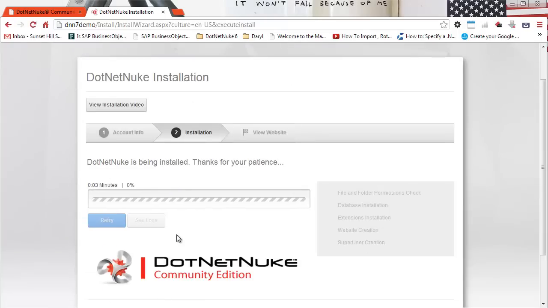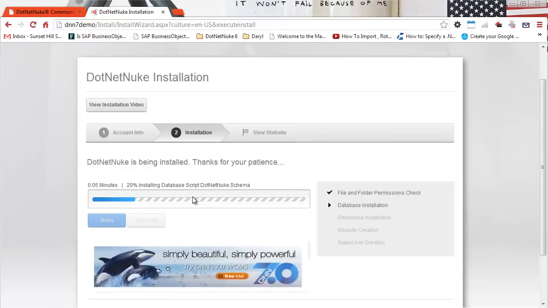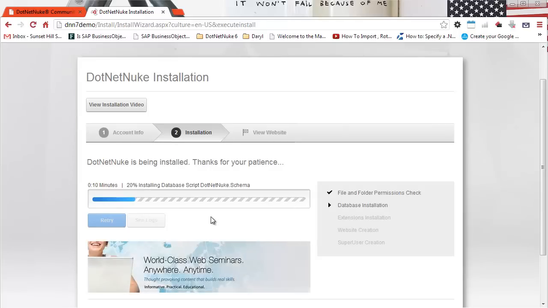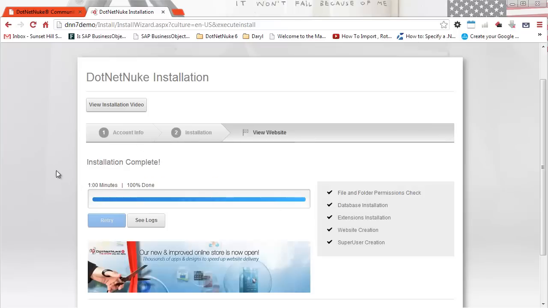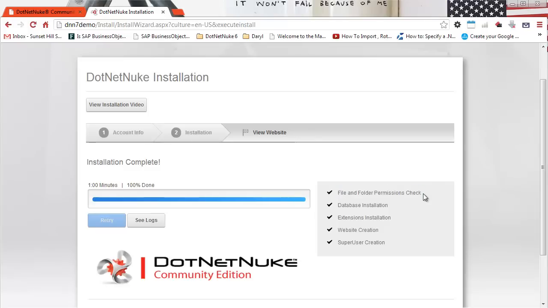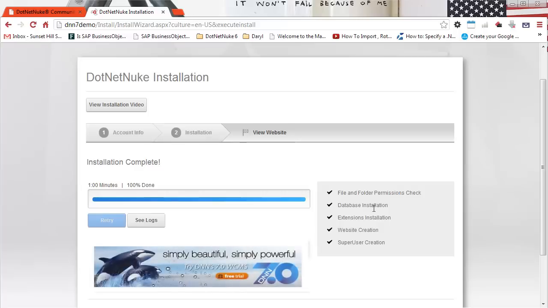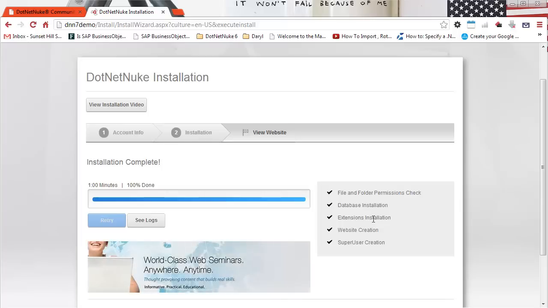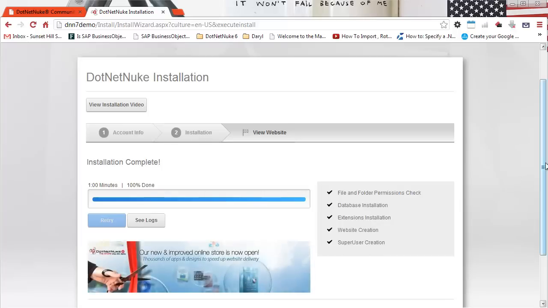And we can see that the installation is progressing. They have a really nice progress bar for version 7 of DotNetNuke for the install. It's very intuitive to see where the install is at. I'm going to pause it while this finishes. So as you can see, the install took a total of 1 minute. The first thing it did was check to make sure the files and folders had the correct permissions. That was that step where we added the network service account with full access to the website root. It then created the database, tables and views and stored procedures, installed the default extensions, created the website itself, and created the super user.